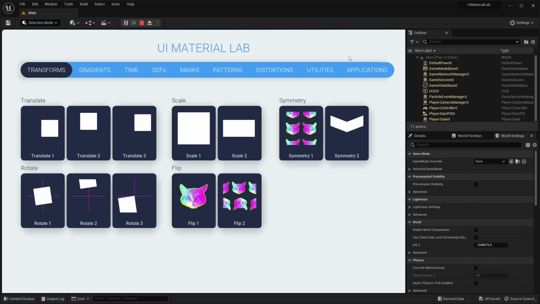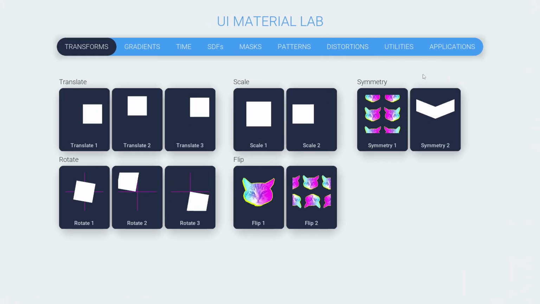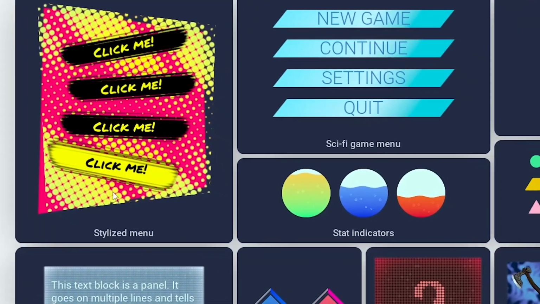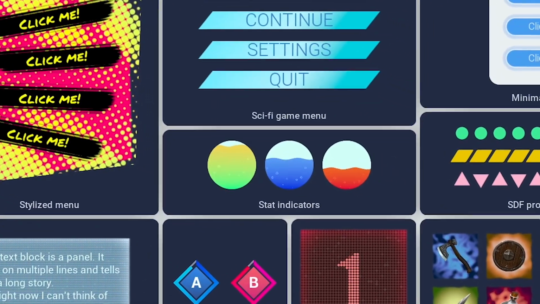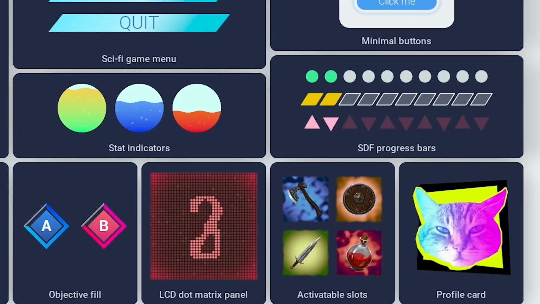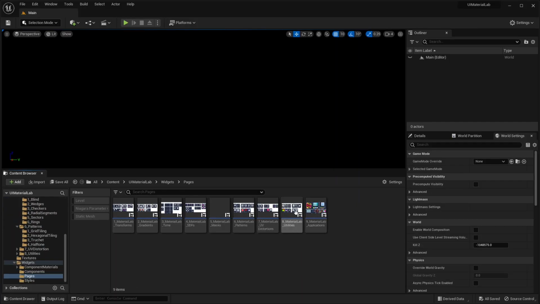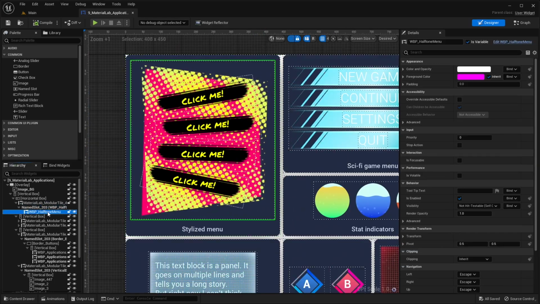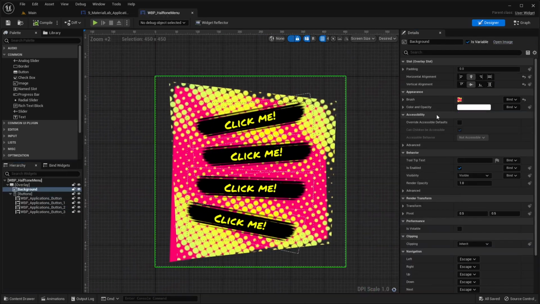The UI Material Lab is a free, comprehensive library of material examples specifically designed to help you set up animated user interfaces using materials. This incredible resource offers a wide range of ready-to-use materials that will breathe life into your UI elements and make them visually captivating. Let me show you guys how easy it is to use the UI Material Lab.